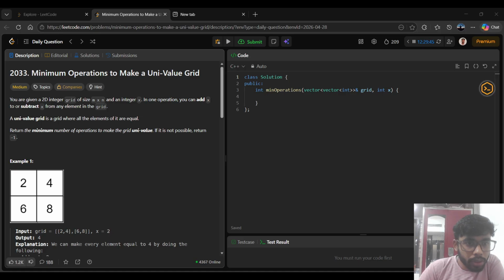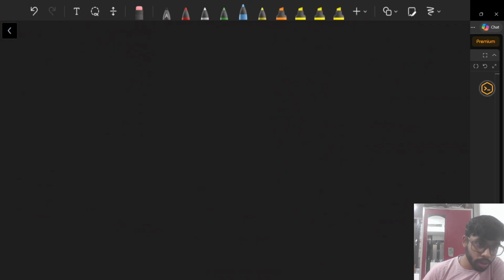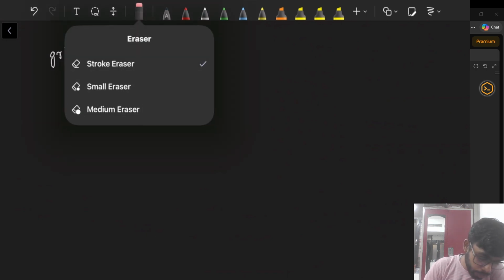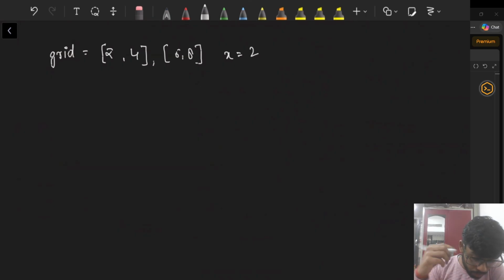Let's go back to our iPad window. We have got the grid: 2, 4, and then 6, 8, and x equals 2. Here we have to make all the elements of the grid equal.